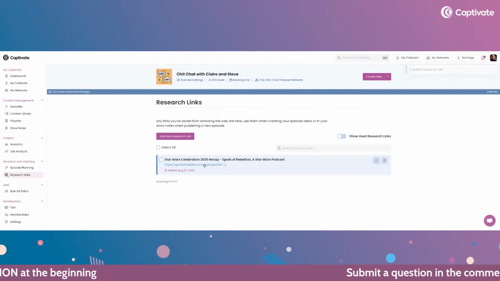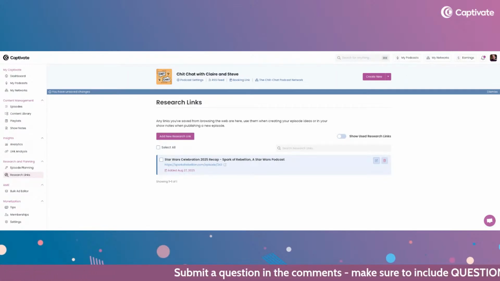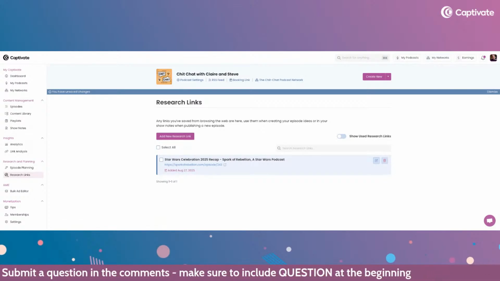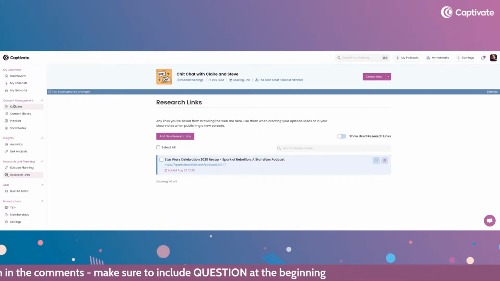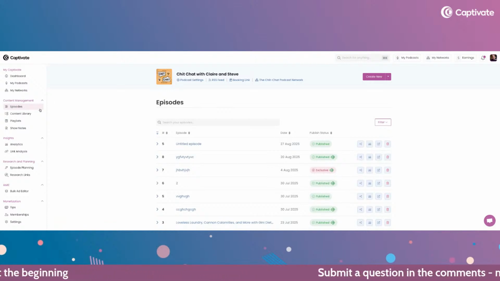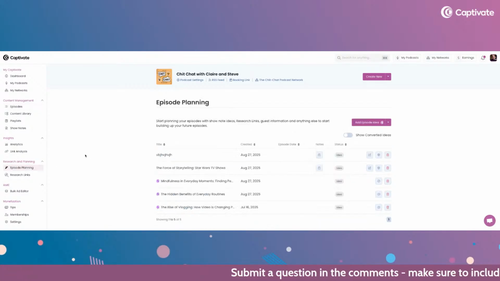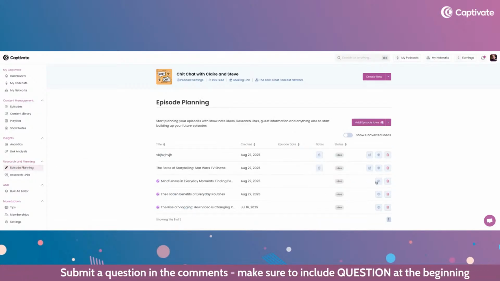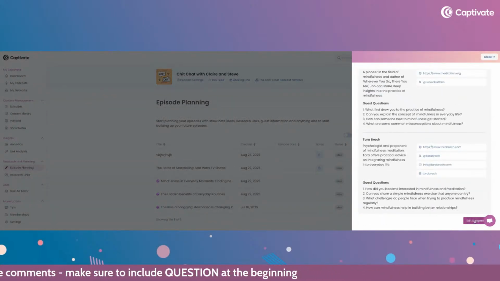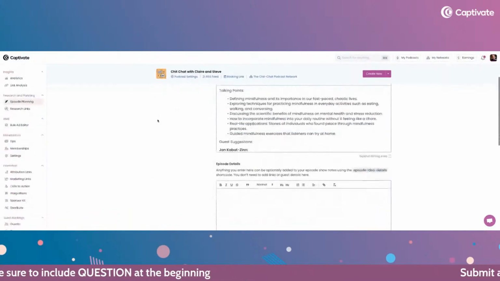And again, you can start adding as many research links as you want and use them on episodes multiple times, like one per episode, but you can use them multiple times on different episodes, for example. When you've got the research links that you're looking to use, you can use them when you're doing an episode planning idea. So let's go back to planning just briefly and look at an episode that hasn't had a conversion to an episode yet. So let's look at this one.